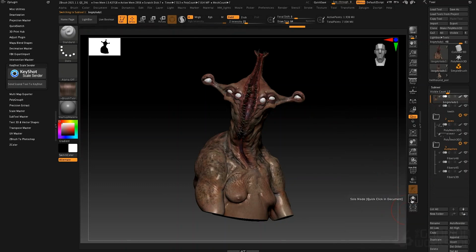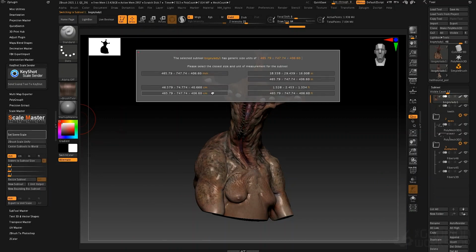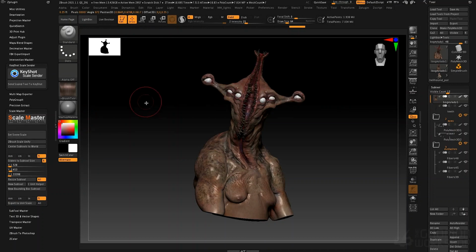There. Now I'm going to open up Scale Master, and I'm going to set my scene scale, and this is going to allow me to establish the overall size of this character. This is an X, Y, Z, so in my Y direction, I think 2.45 feet would be reasonable. I actually think from the middle of her chest to the top of her head would be higher than that, but we can change that. So I've set it to 2.45 feet in the Y direction. I'm going to go ahead and set that.